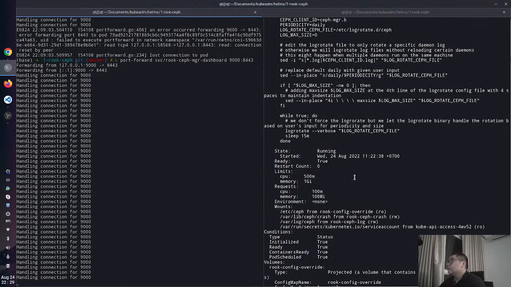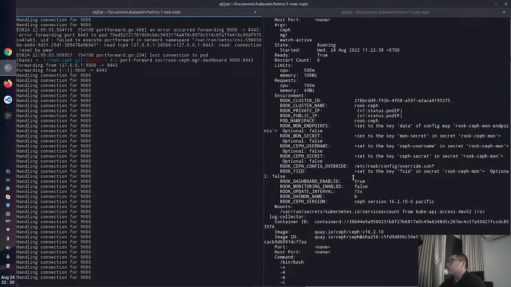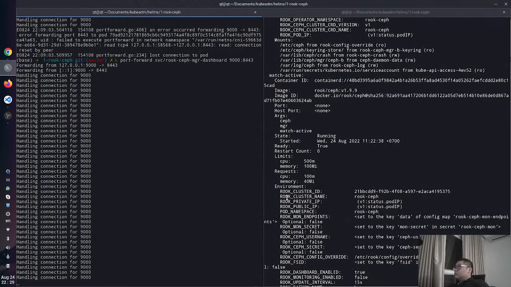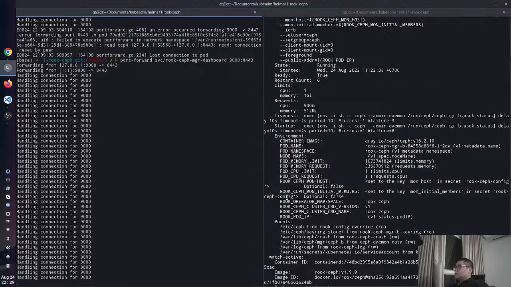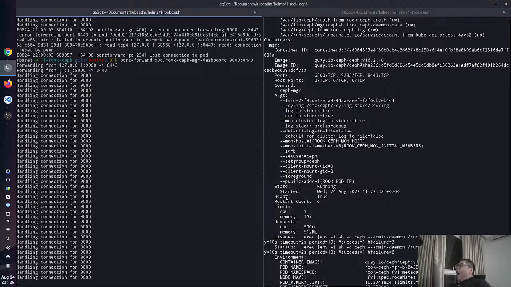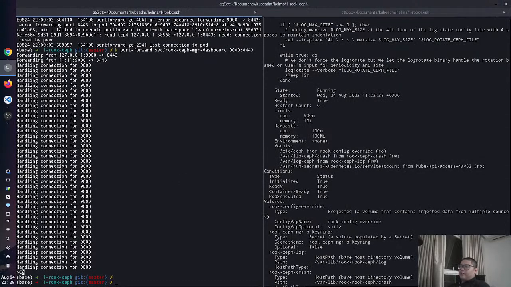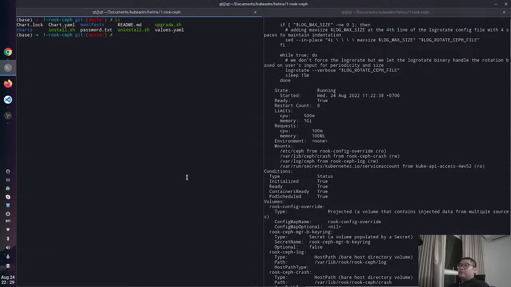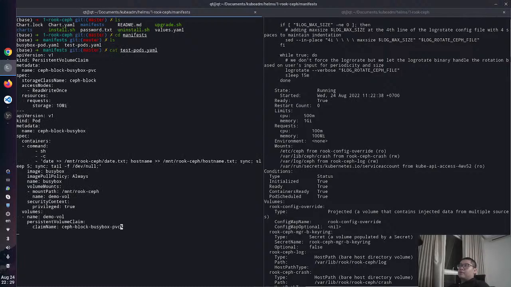So I assume that it's actually using the dashboard. The one thing I would do now is try to deploy some dashboard. So I go to the manifest file, and you probably see that there's some test part here. Probably I just use a storage class called Ceph Rook, and just apply it.